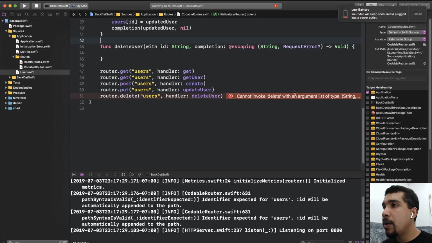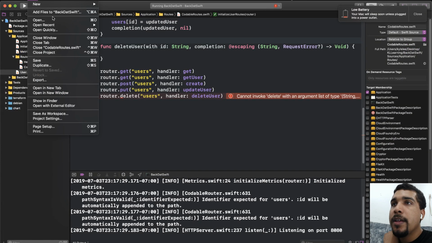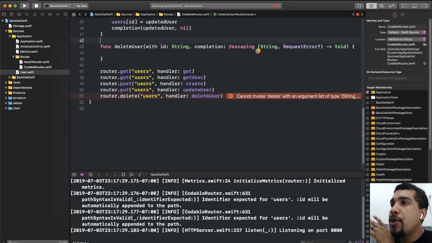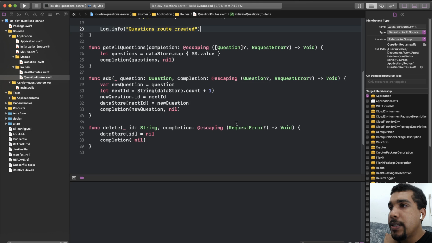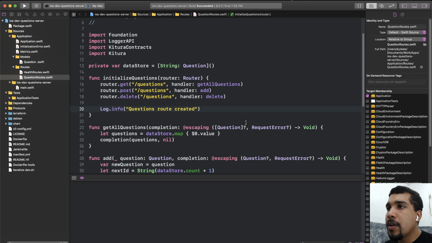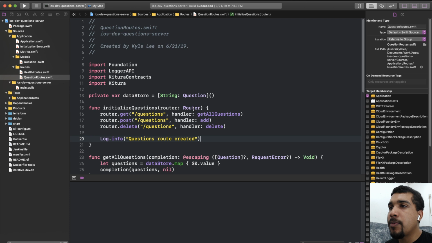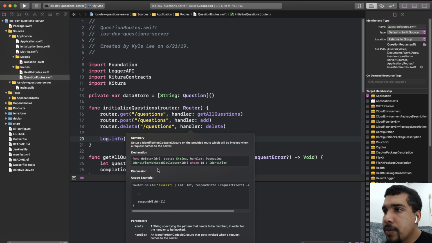Let me see. I think there was another thing that I did in my other project where you can make a completion handler without having to do all the craziness. And I guess the request error would just be nil. So, that's not exactly what I would want. Let's see. Oh, all the functions were done out here. That's why I did it in the reverse order last time. So, identifier non-codable closure.